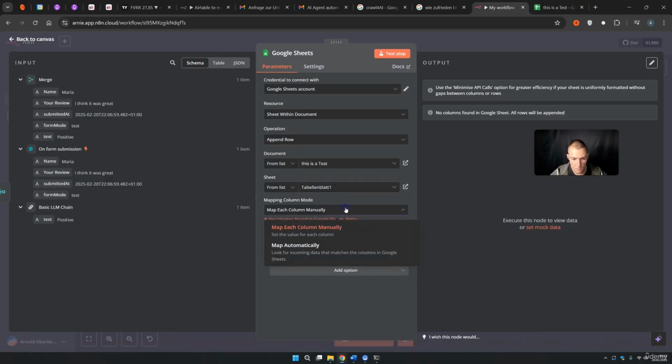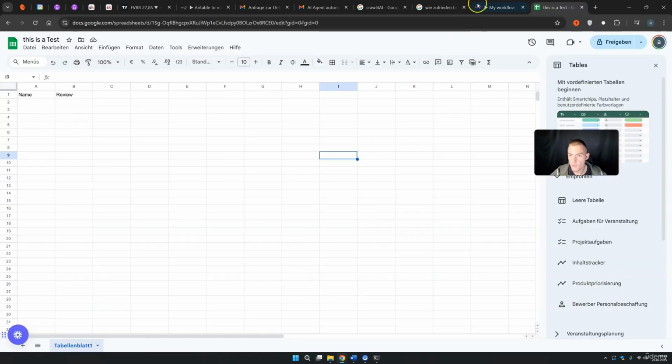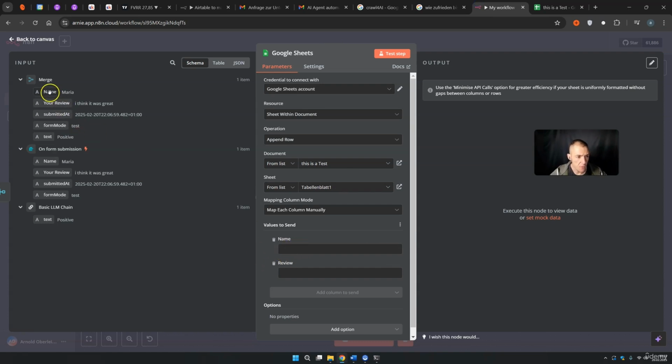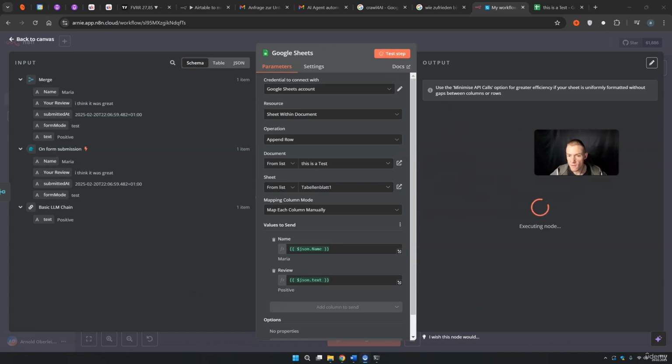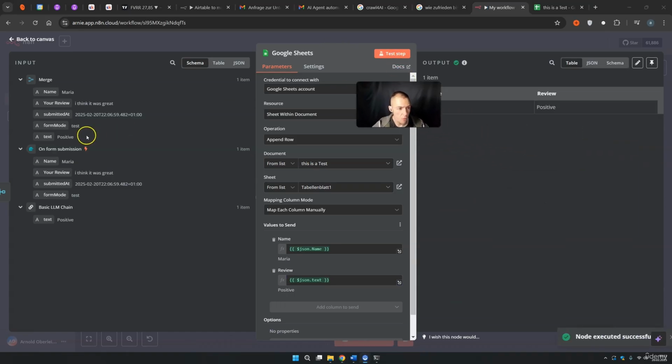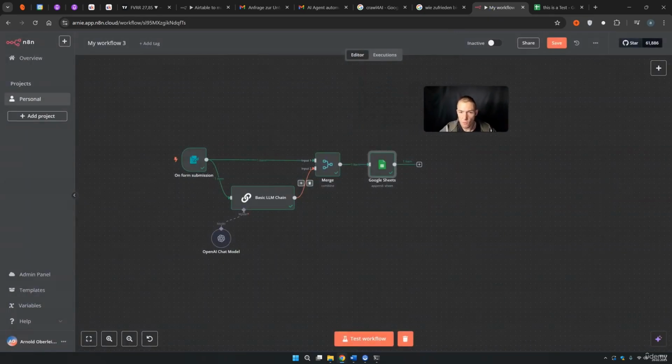We come back, we press on these, we press on refresh. Now we have name and review, the stuff that we have typed in here. And here on name, of course, we throw in the name. And on review, we throw in from the merge node the review that is here in text form. So now we press test step. And basically we should simply throw right now Maria positive in our Google Sheets. Maria positive.